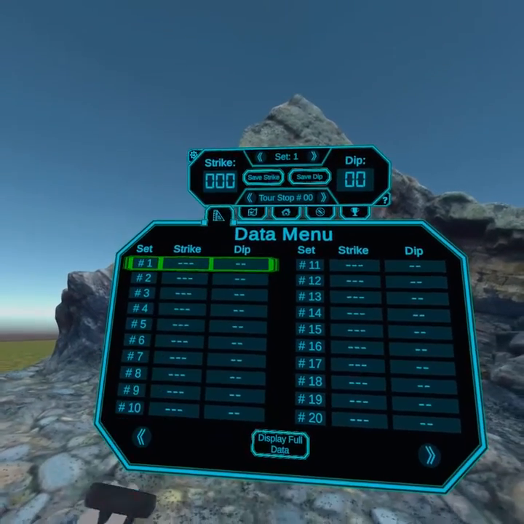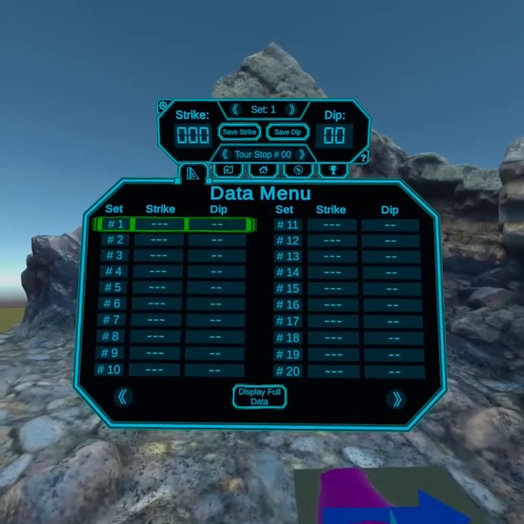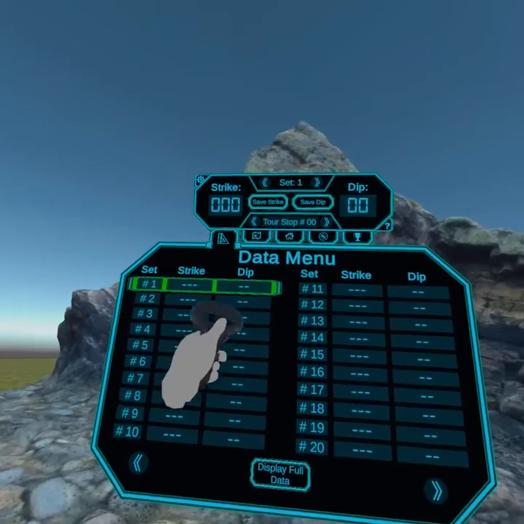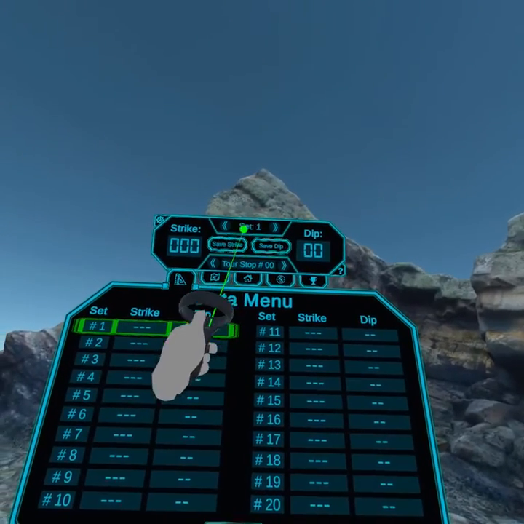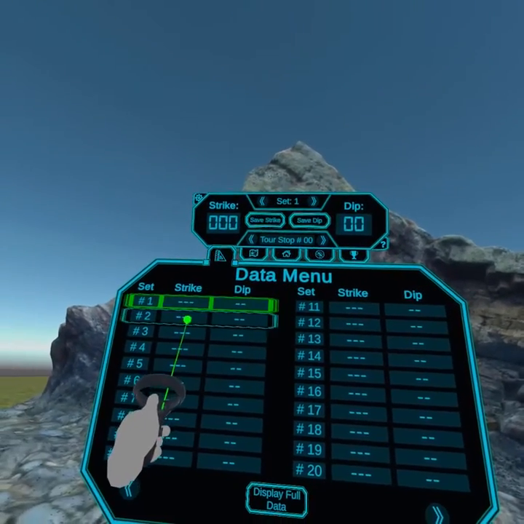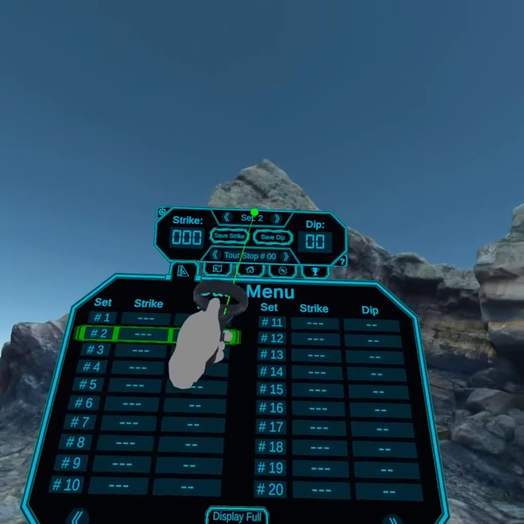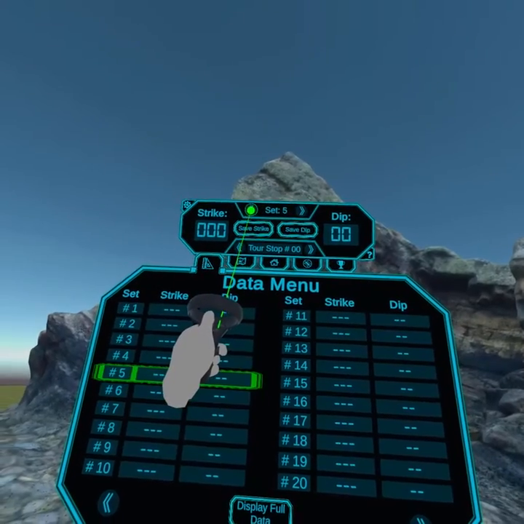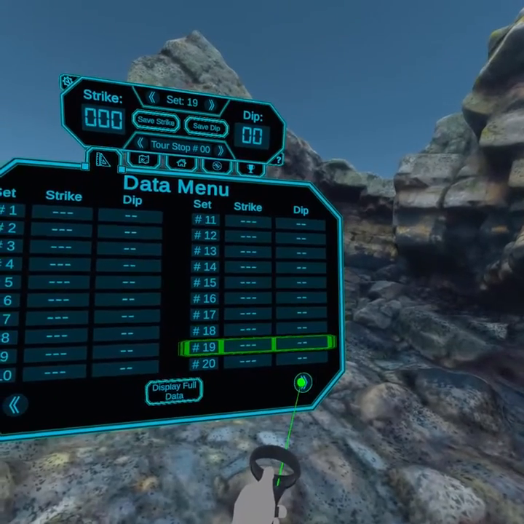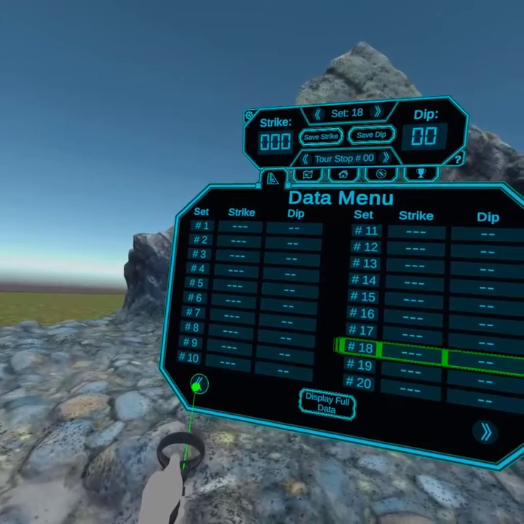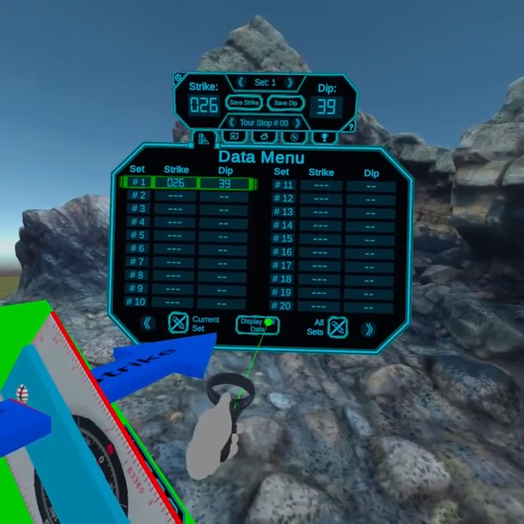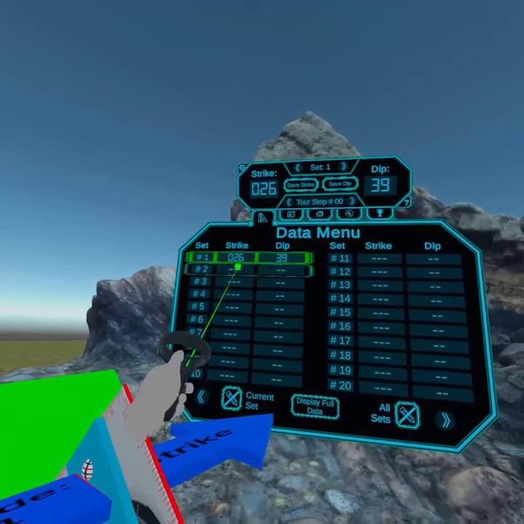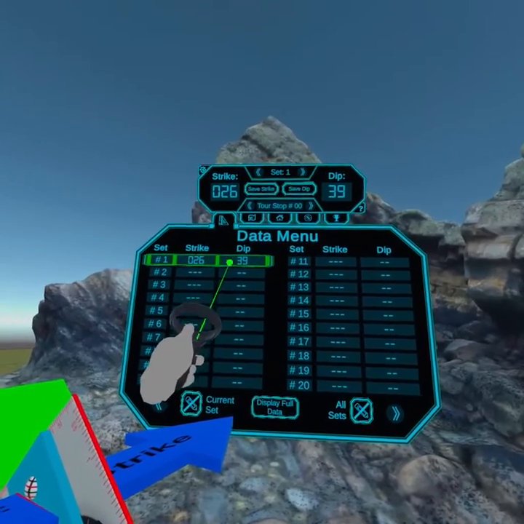The data menu displays the saved strike and dip measurements for each data set in the current level. The currently active data set will be highlighted in green. The currently active data set can be changed by clicking on any data set or by clicking the next set and previous set arrow buttons on the main menu, or by clicking the next and previous arrow buttons at the bottom of the data menu. Clicking the Display Full Data or Display Short Data buttons will alter the presentation of the data saved in each dataset.